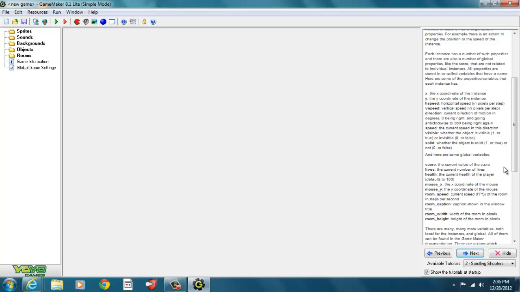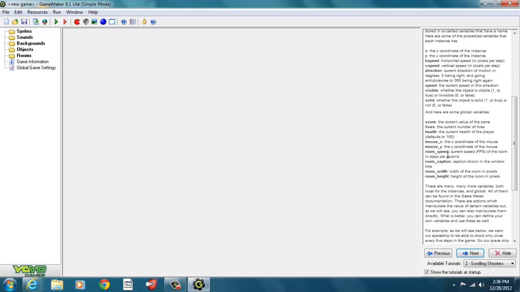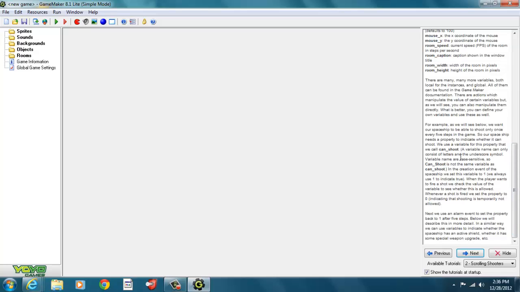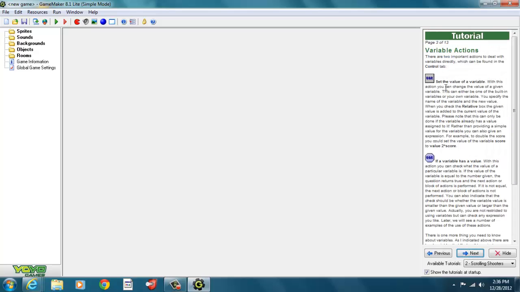Your score is numeric. The number of lives you have is numeric. You can have a health bar that goes from 0 to 100, or some other numeric values. Where your mouse is, the x and y coordinates of your mouse in the game. The speed of the room itself, which we'll be looking at, and the width and height of your room in pixels. All numeric values, and all known as variables. And your ability to shoot, how fast you can shoot, how often you can shoot, the number of things you can shoot, and how many times you can get shot. All numeric variables.